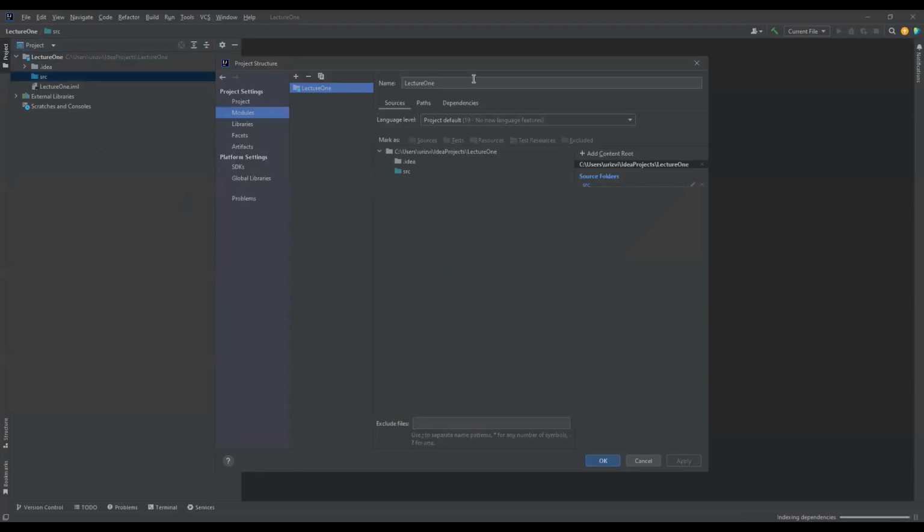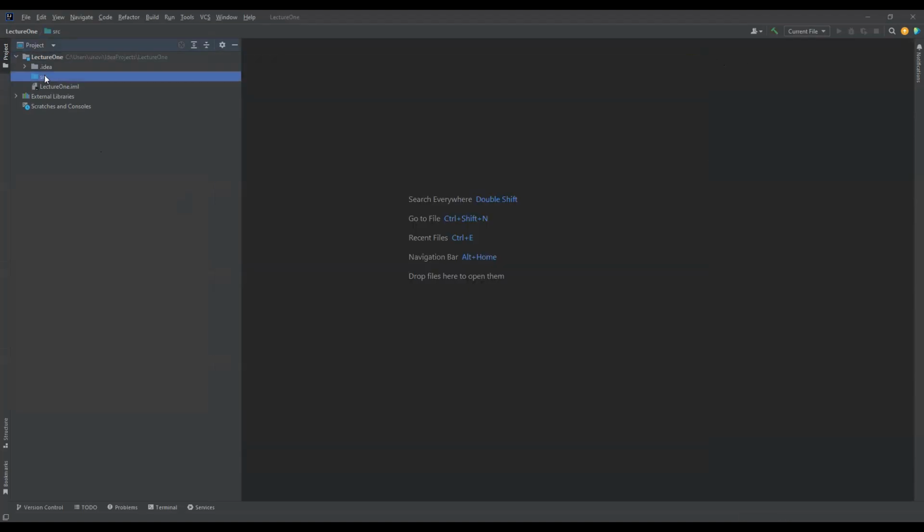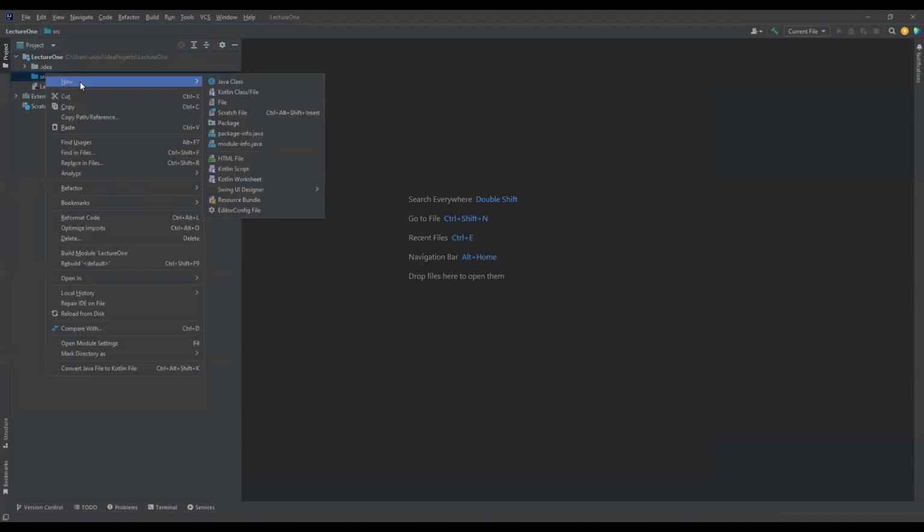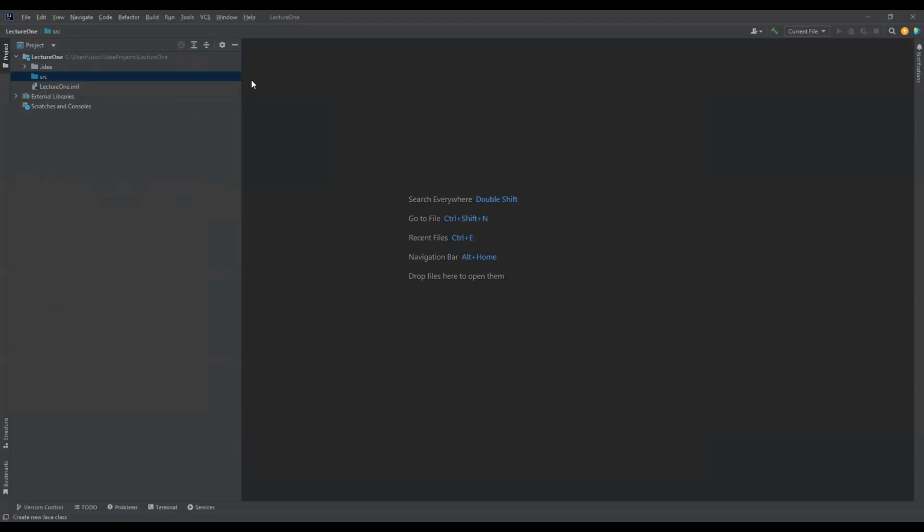If you look at my source folder right here, the name of the project is here. In the source folder, I don't have any Java files. The first thing I need to do is add Java files so I can actually start coding. I'm going to right click on the source folder, go to New, and add a Java file. You can call this whatever you want. It gives me a pop-up.